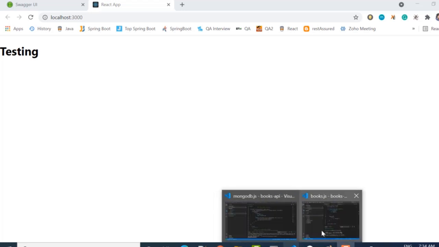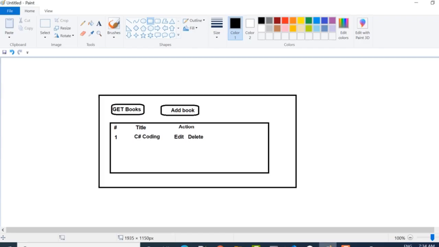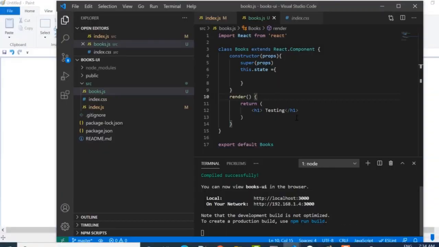Now in this tutorial, in this video, we will see how we can create our structure, our UI, something like this. So we can create get books, add books, and then we can show the details below that. So let's go into the project. Here we have written the h1 tag.